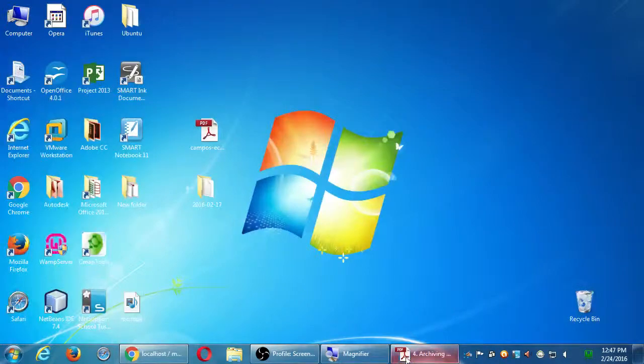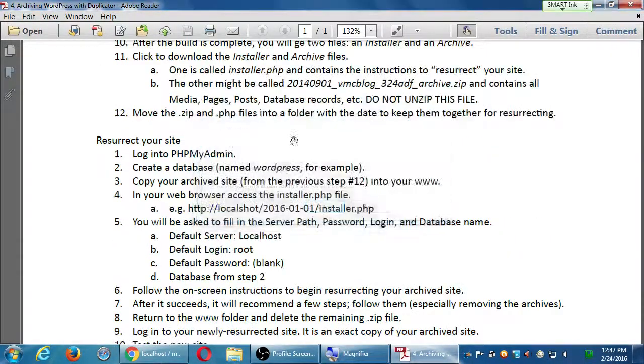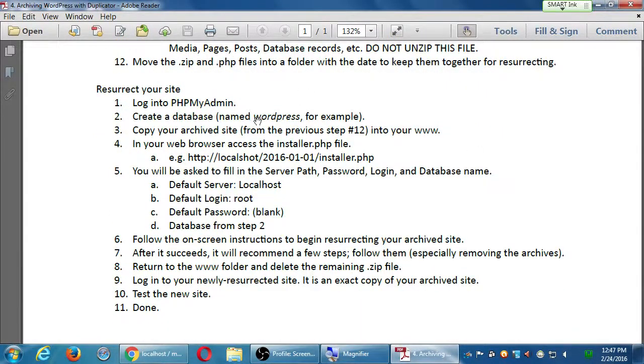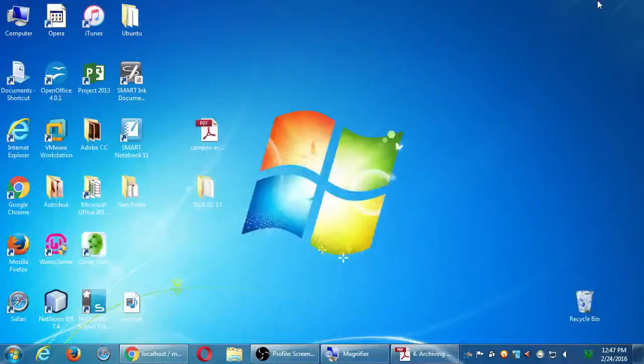So in the handout, that's number 1. Log into phpMyAdmin, check. Number 2, create a database named WordPress, for example, check. Number 3, copy your archived site from the previous step into your www folder. All right, let's remind ourselves where the www folder is.